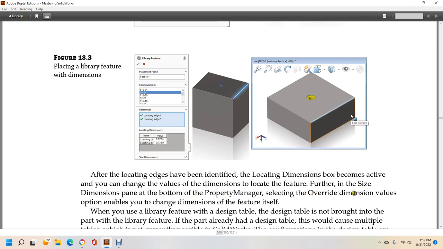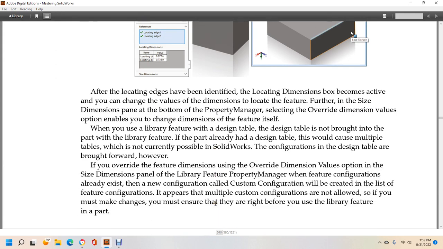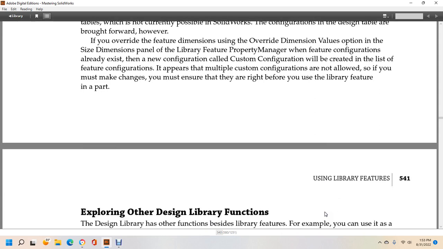In the bottom of the PropertyManager, selecting the Override dimension values option enables you to change the dimensions of the feature itself. When you use the library feature, the design table is not brought into the part with the library feature. It is already a design table, which would make it multiple tables, which are not currently possible with SolidWorks configurations, so the design tables are not brought forward. However, you can override feature dimensions using the Override dimension values option in the size dimension panel of the Library Feature PropertyManager. When feature configurations already exist, a new configuration called Custom Configuration will be created in the list of feature configurations. Multiple configurations are not allowed, so you must make changes and ensure they are right before you use the library feature in this part.